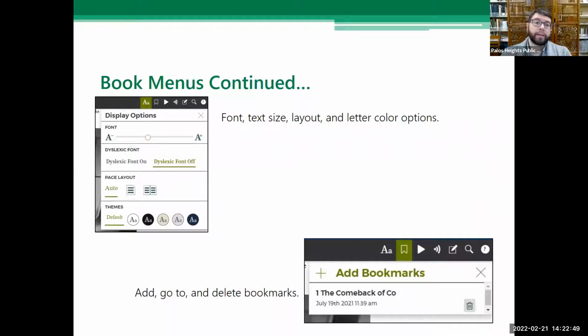The icons on the right top side of the screen, the first one, the little AA, is the font options. So you click that, and then there's a slider right at the beginning, where you can make the text smaller or bigger. I find that I always need to make it bigger from the default option on eRead Illinois. You can turn a dyslexic font on or off if that is your preference. And then you can tell it what page layout you want. By default, it is 2 pages side by side. You can tell it to do just 1 page at a time.